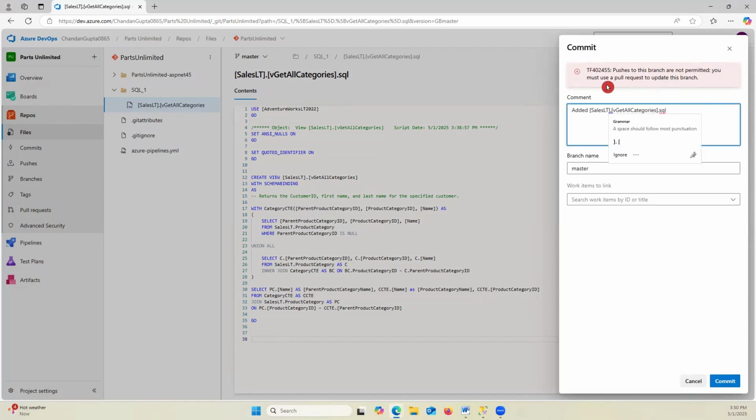So it's giving me: pushes to this branch are not permitted. You must use a pull request to this branch. Yeah, so it is saying I must do the pull request first. Okay, so let me do that.